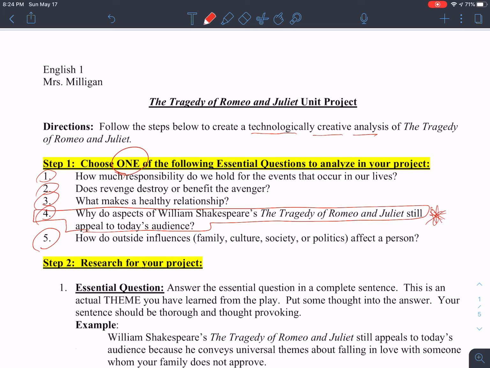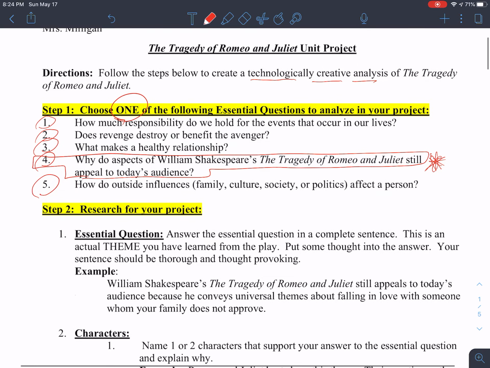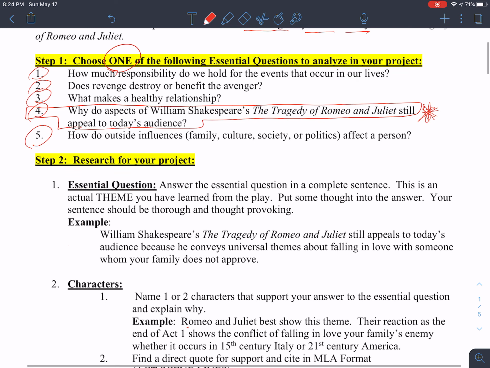But either way, if you do choose to answer this essential question, you obviously can't use my answer, but there's a million ways that you could answer this question in addition to mine. So if you do choose it, just make sure you take it in a different direction, okay? And after you've chosen the question that you really want to analyze a little bit further, you're going to go ahead and start step 2, which is the research for your project.